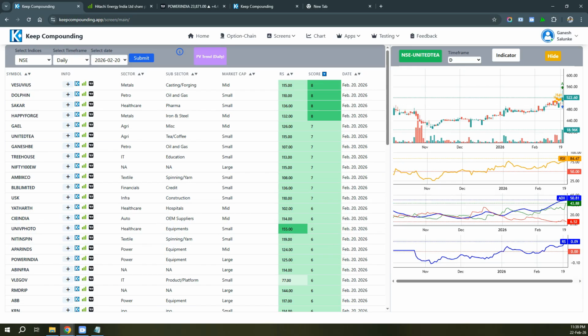And one more thing, this screen will get updated at 8 p.m. daily on market days. So just make sure to check after 8 p.m. and you will get the updated list, because we are getting the feed from NSE and BSE.